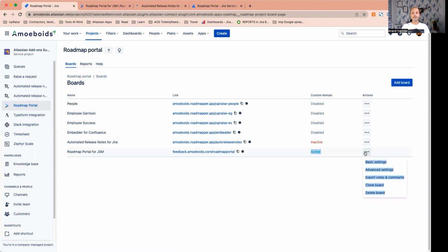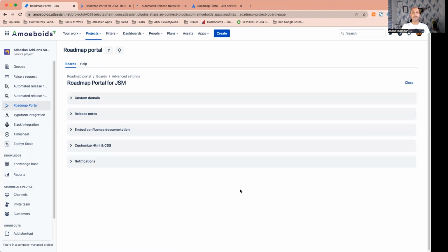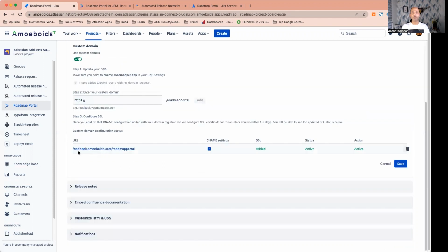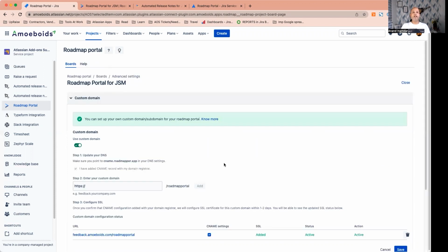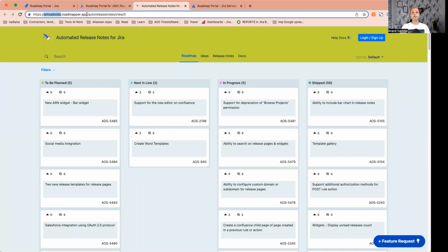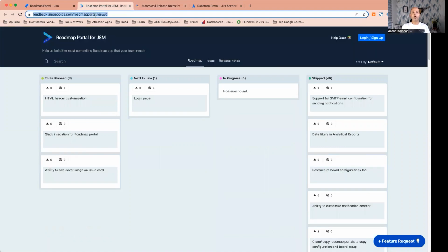Once it is activated, this is how the settings will look like. So I've navigated to a different board that has this setting already activated, and you'll notice it says feedback.amoeboids.com/roadmap portal. SSL status is added, status is active, and no further actions are needed. Now, going back to my earlier topic, here you'll notice this is getting accessed from the default URL, amoeboids.roadmapper.app. But the roadmap portal one, which is already activated on our custom domain, it is getting accessed via feedback.amoeboids.com/roadmap.